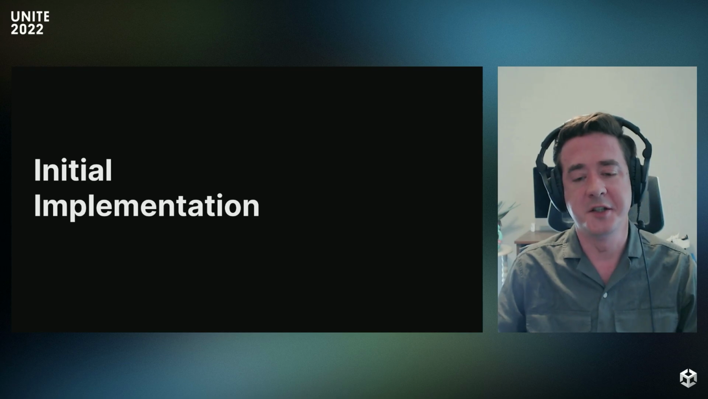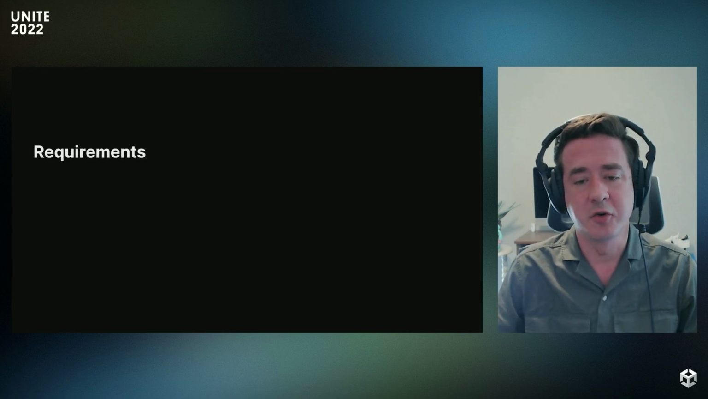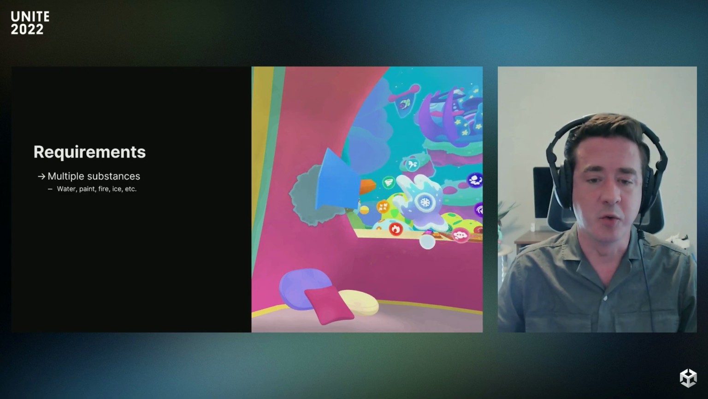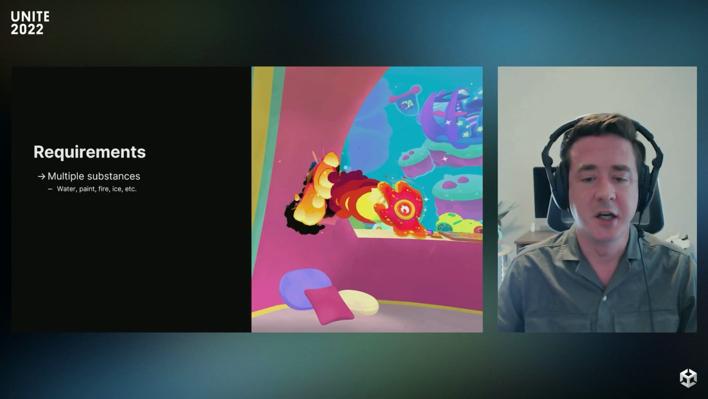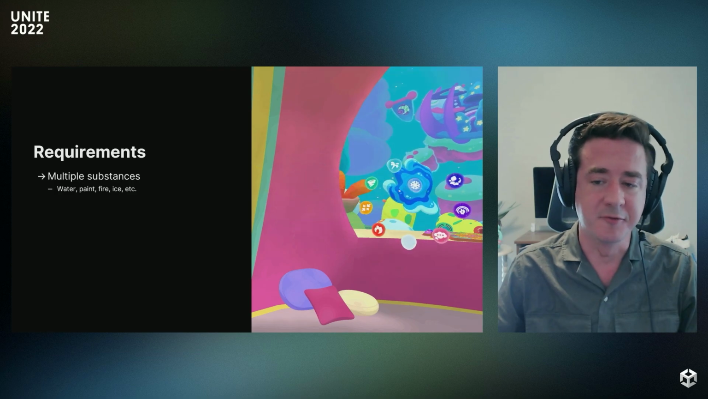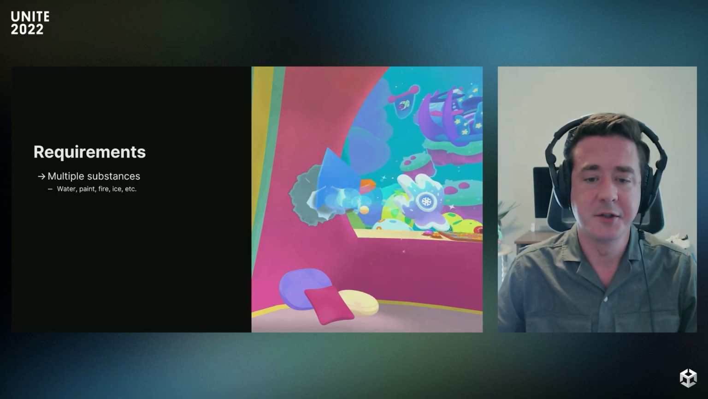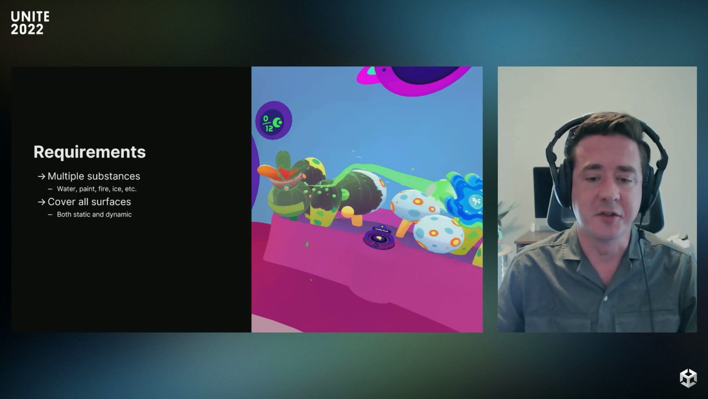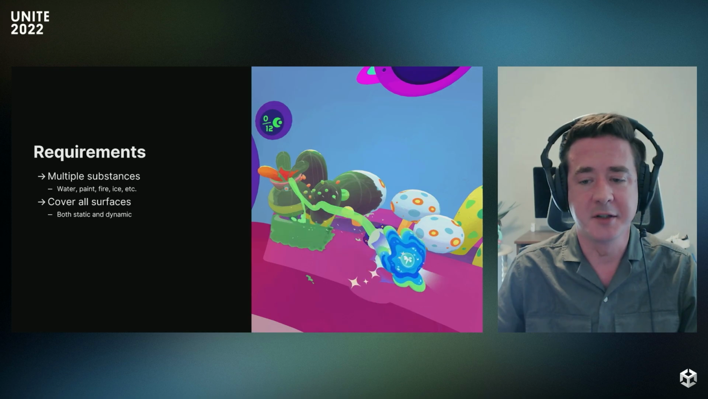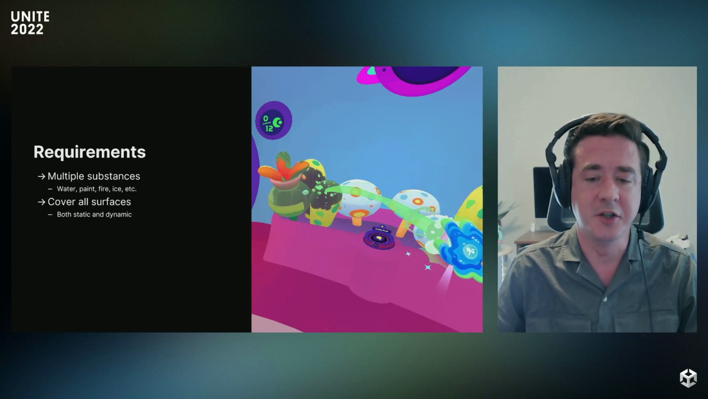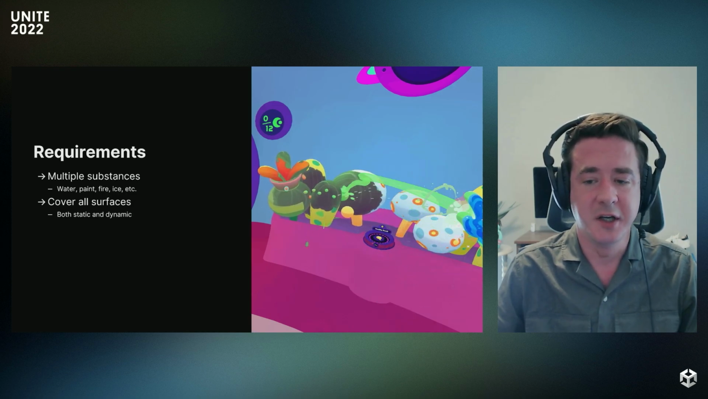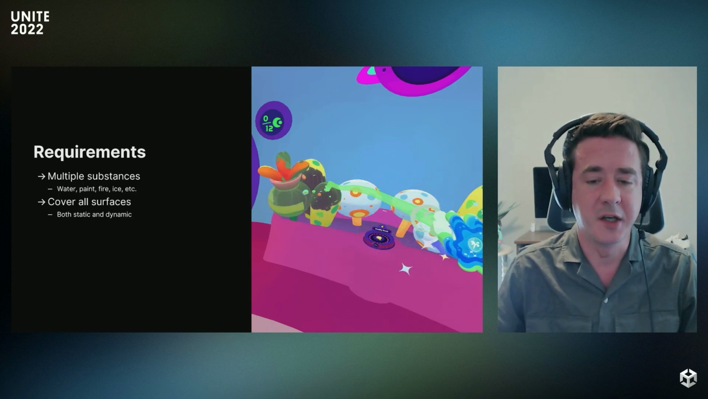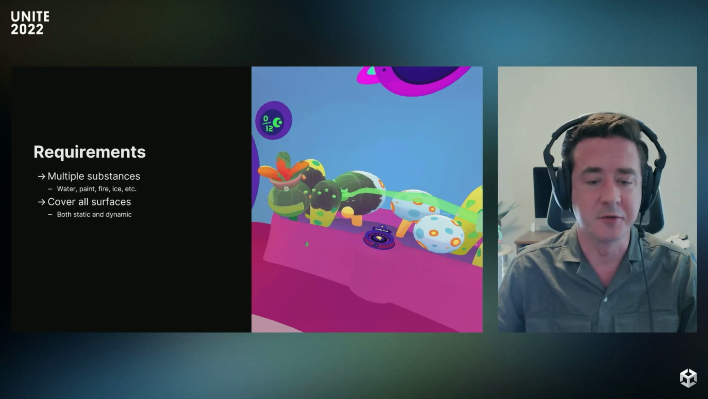So the initial implementation of SplatTech, the requirements were we needed multiple substances, things like water, paint, fire, and ice, basically all of the substances that would come from your alien powers. And these substances need to be able to cover all surfaces, both static and dynamic. So we have things like doors and drawers that the player can interact with, and then things like these plants that you see on the right here that expand when you water them. And so all of these things need to be splattable as well.